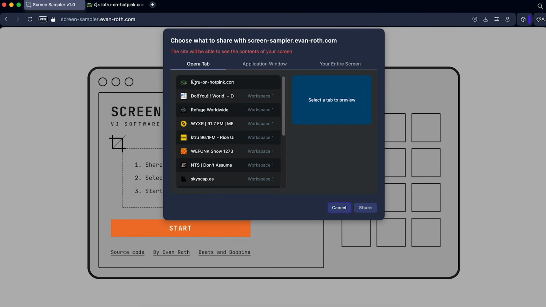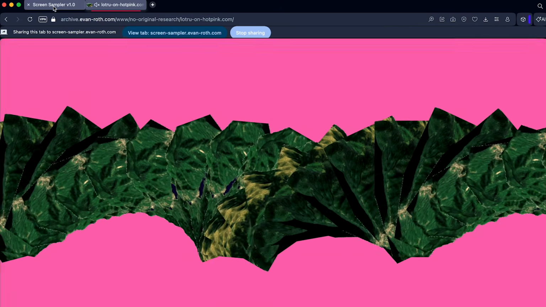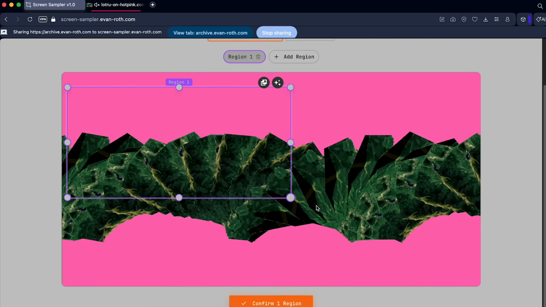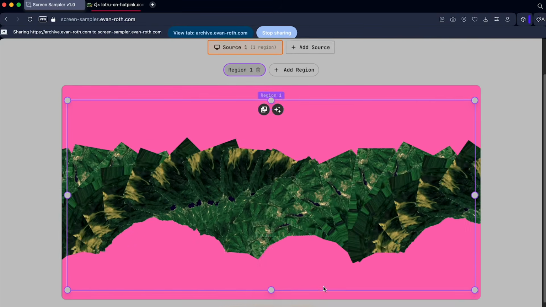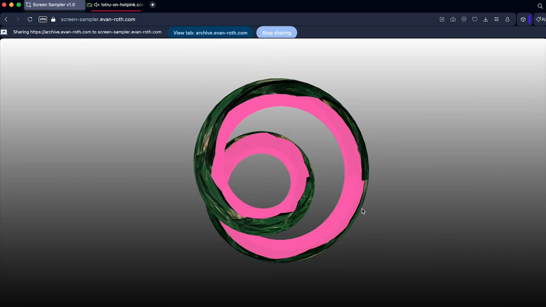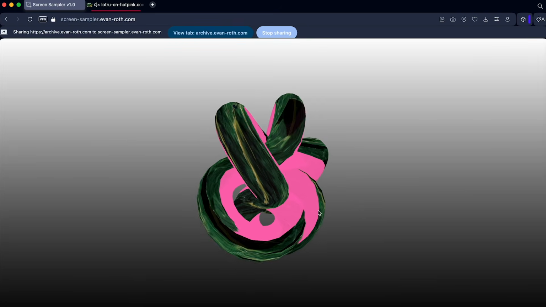So in Opera, since we're already in Opera, you can choose what tab you want to sample from, which can be kind of nice if you want to load up a bunch of tabs. So I'm going to click that one, hit Share. That looks good. I go back to Screen Sampler. I'm going to adjust my region, same way as before. Can hit Confirm Region. Let's say Start Visualization. I might tab through to a different one, maybe we'll use this one.